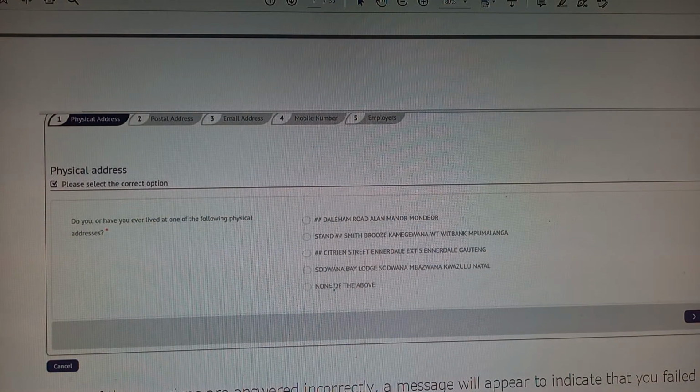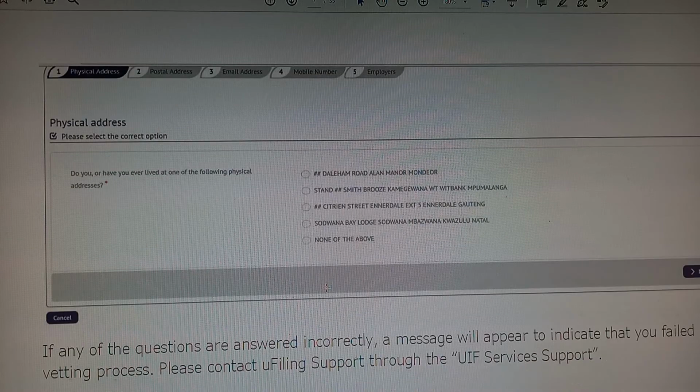If you don't recognize any of them, then you say none of the above. Then it's going to ask you a postal address. Please also check if you recognize any of them. If you don't recognize any of them, then you say none of the above.